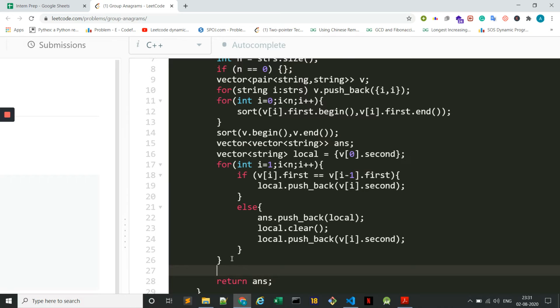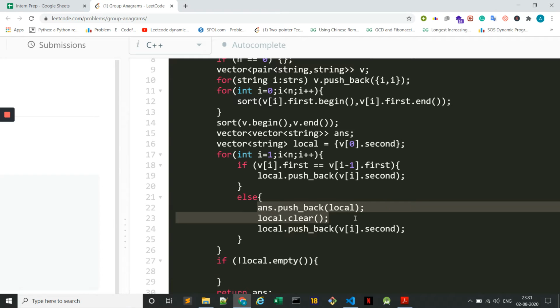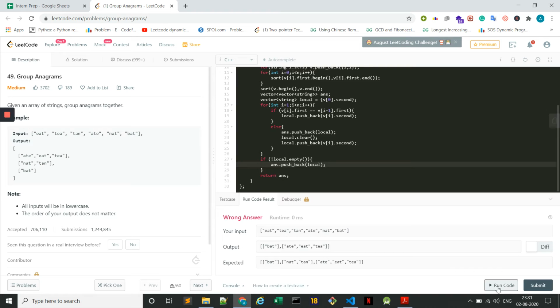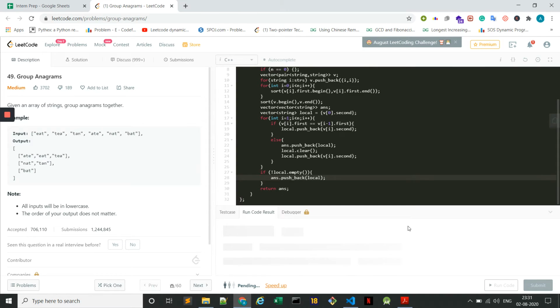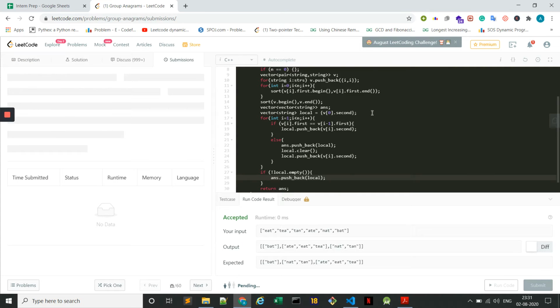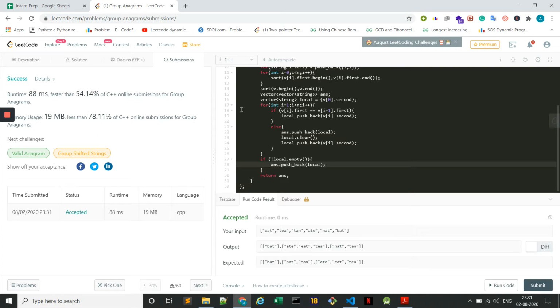Okay, so it might be possible that over here local might not be empty. So what you do is, if not of local dot empty, after the loop you push local into the answer. This is not needed. Now try to run. Now it is right. So quickly, if we pass, we will analyze the space and the time. Okay, so we have passed it in the first go, 54 and 78%.